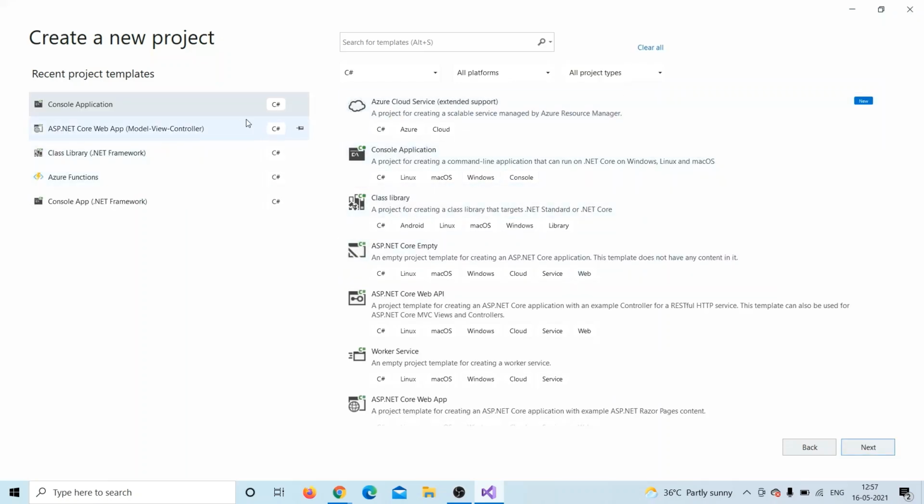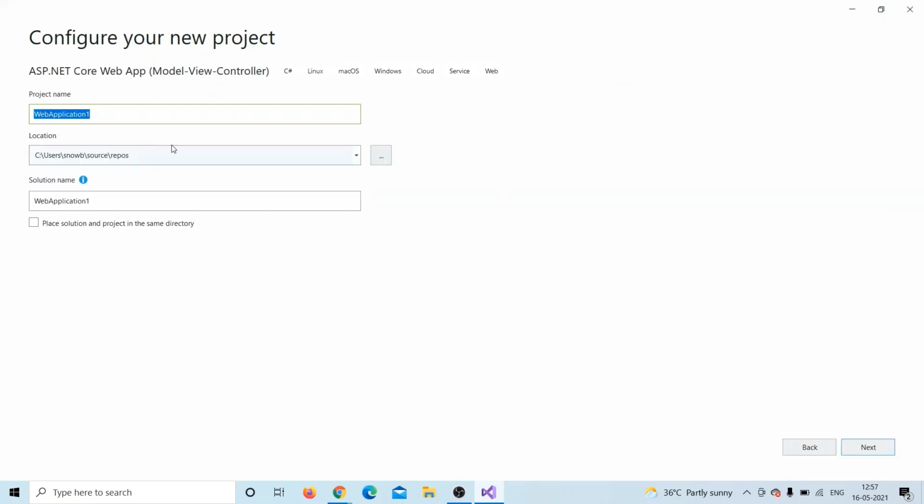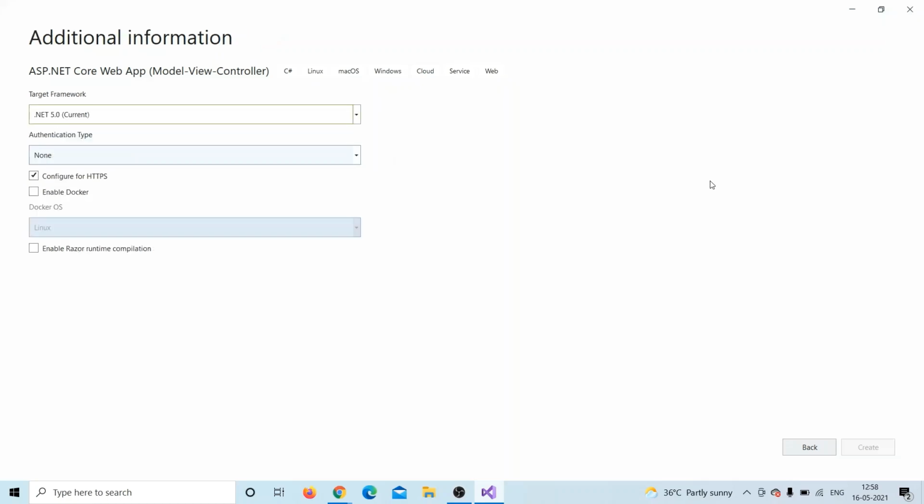and I think I have already the default one selected, and the recent templates ASP.NET Core Web, and I'll name it as first web proj Git, and location I'll keep it as default. I'll click next, and I'll change the framework to 3.1 and I'll keep the other settings same. So I'll click on create, and with this it will create the ASP.NET Core template.